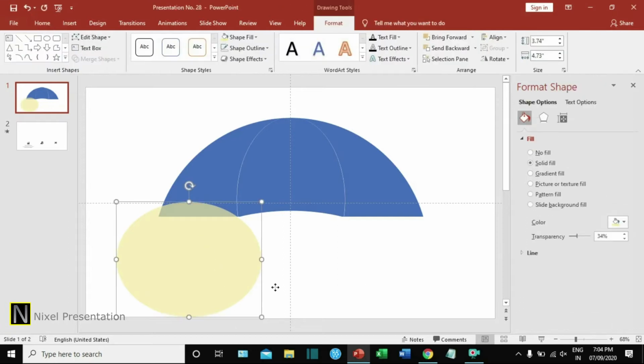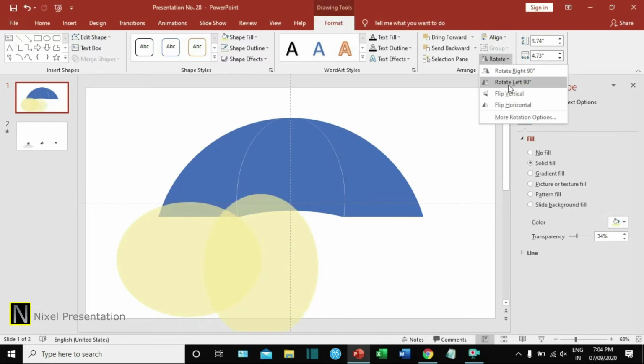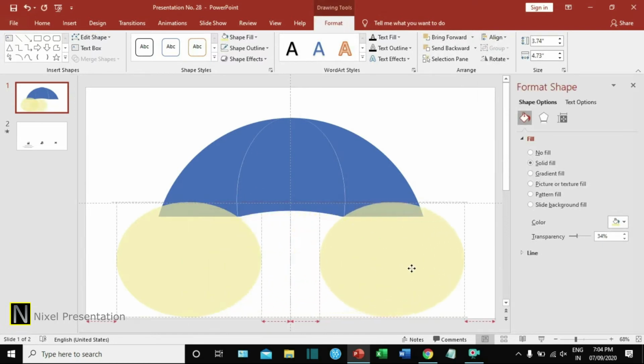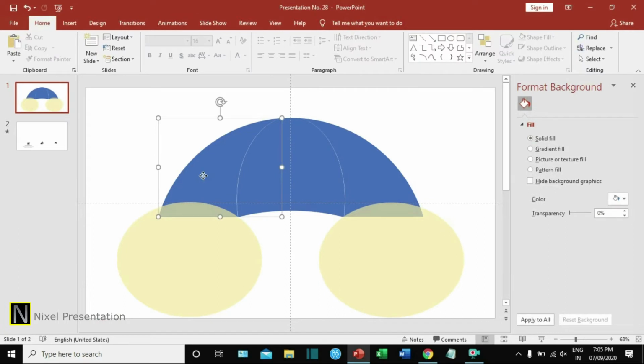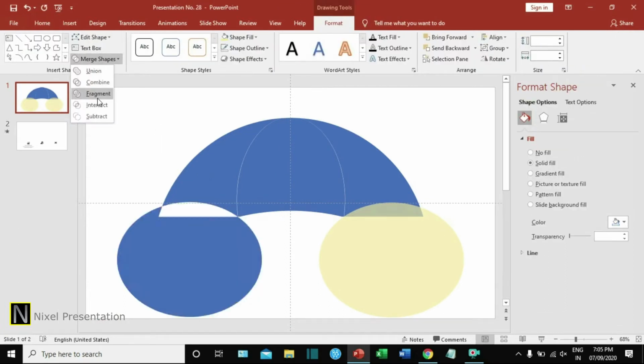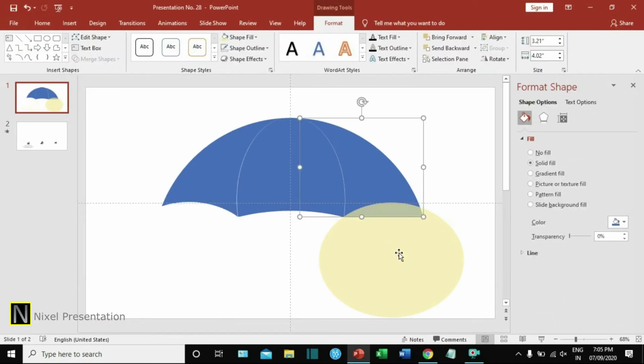Now select it, press Ctrl D to make a duplicate and place it just below the right portion of the umbrella. Now select left portion of umbrella, then oval shape, go to merge shape, then click on subtract. Do the same action for the right side portion.